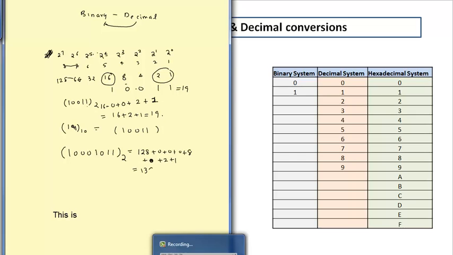So the total is 128 plus 8 is 136 plus 3, this is 139. Now I'm gonna convert this 139 of decimal back into binary, how much will that be? So again, you look at the table. So 139, how can I make 139? You look at the table.